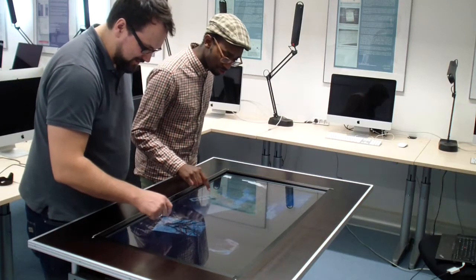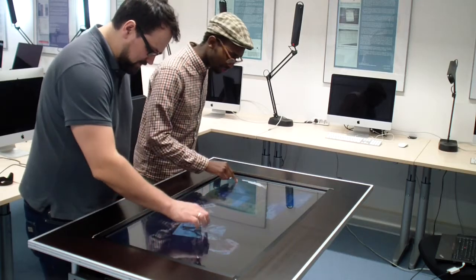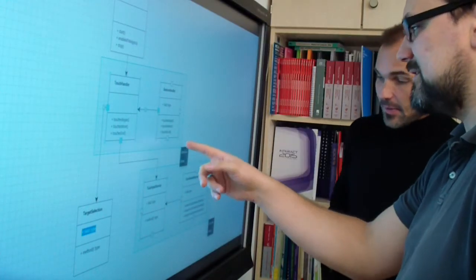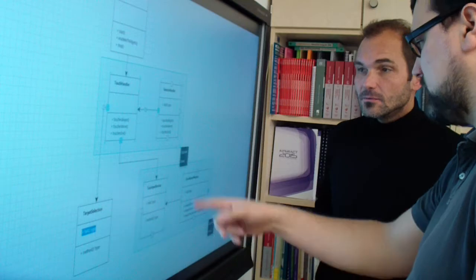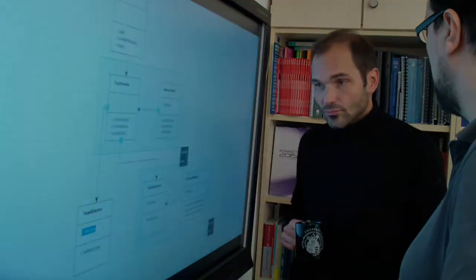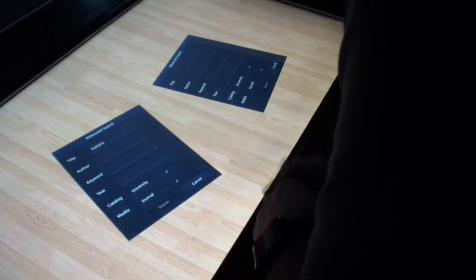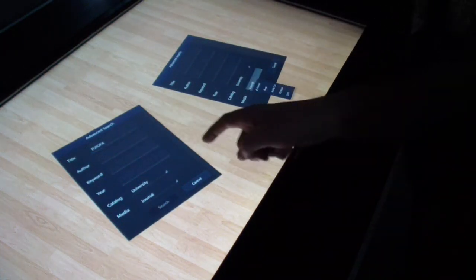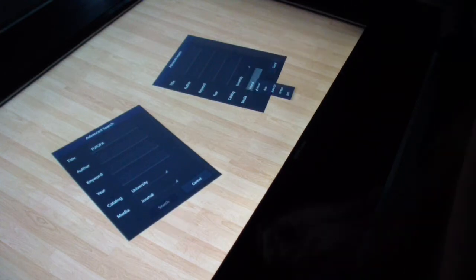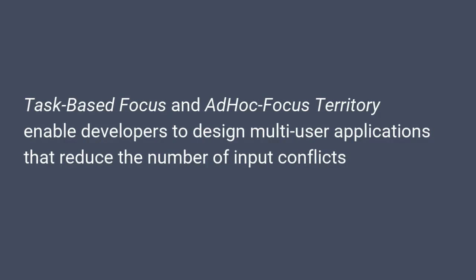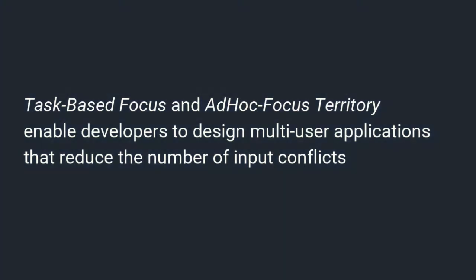Many shared interactive surfaces for multi-users, like tabletops or interactive walls, are not able to distinguish different co-located users interacting on a shared input surface. Typically, without user distinction capabilities, conflicting concurrent user inputs might produce unwanted behaviors, making it impossible for multiple users to interact simultaneously. We propose two new concepts called task-based focus and AdHoc-Focus-Territory to support multi-user parallel interactions on shared interactive surfaces without the need for user identification capabilities.